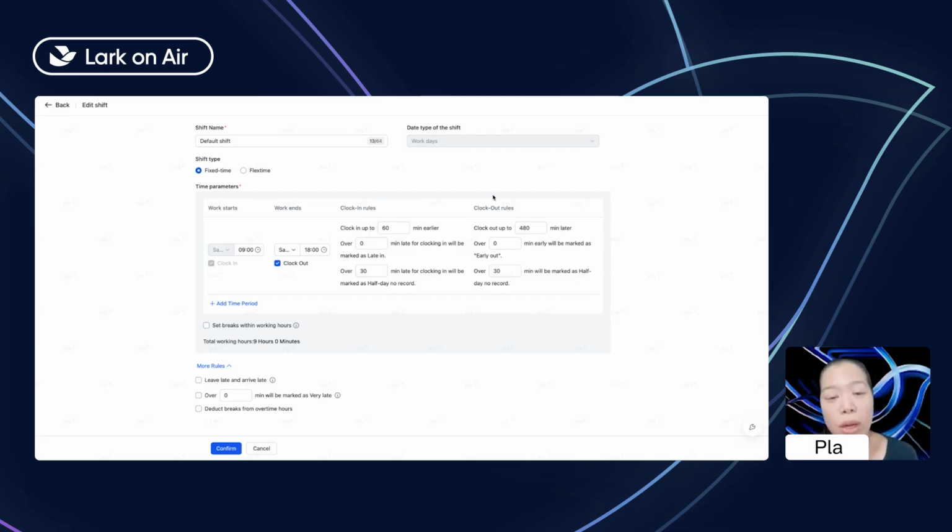Same goes for when you clock out. How early can you let them clock out? Okay, that's definitely not what I intended to have. You can clock out a maximum of 30 minutes earlier than 6 p.m. So you can clock out at 5:30. And early out, how early? This is something for you to make a decision on.